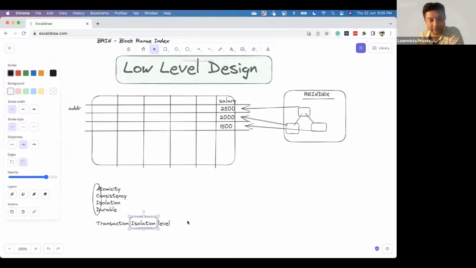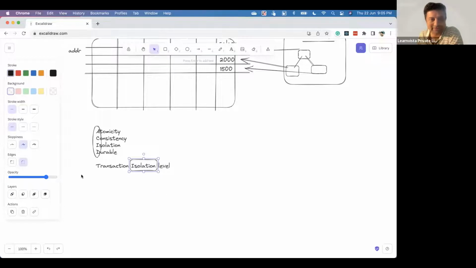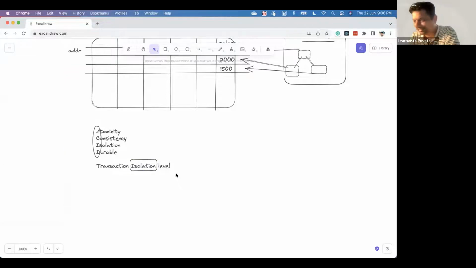Now we are covering this isolation level. They should have called it transaction isolation level, but maybe they wanted to simplify it or form this good ACID acronym. So that's why they called it just isolation, not transaction isolation. That's cheating. But what does it mean?